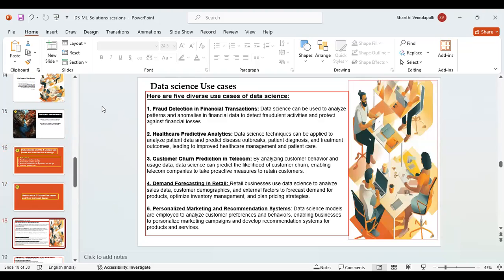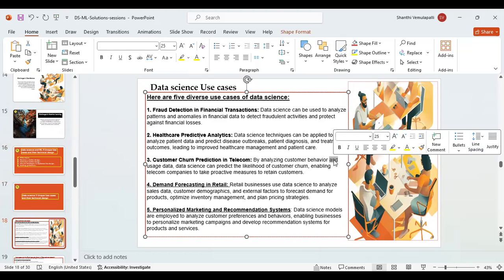Okay. So first, let us see the use cases. Here are five diverse use cases of data science. What are those? Just a moment. I will see this one.